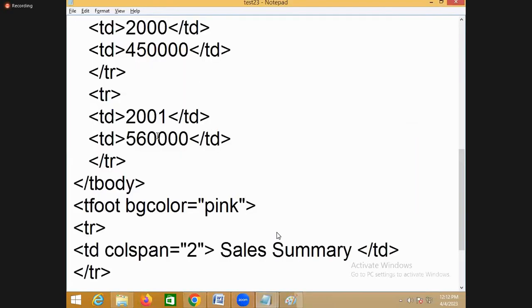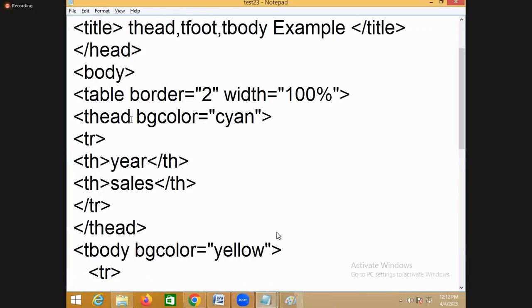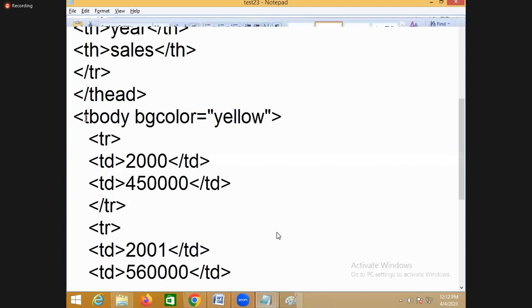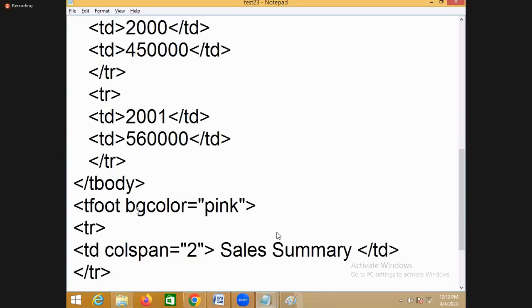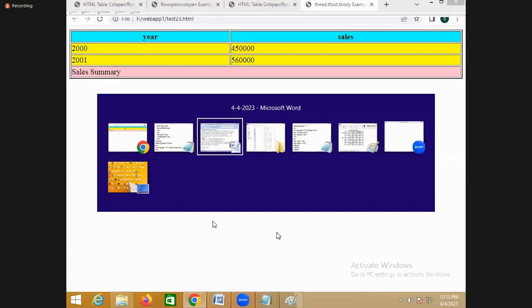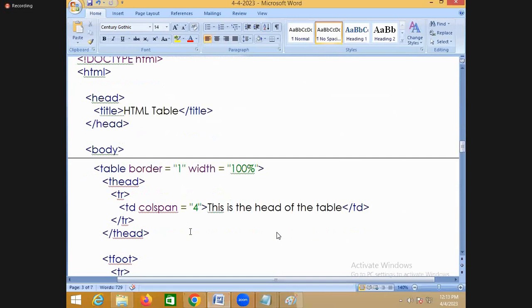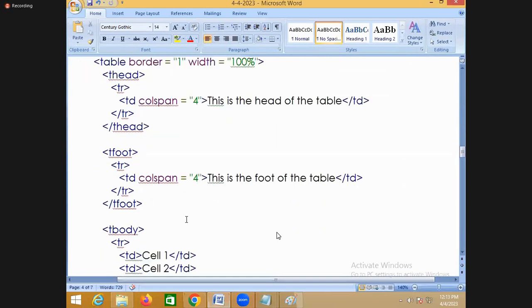So you can style the header by applying the style to what? Header. And you can style the body by applying the style to which one? Body. And you can style the footer by applying it to which one? Footer, right? Yes. It is only for grouping.